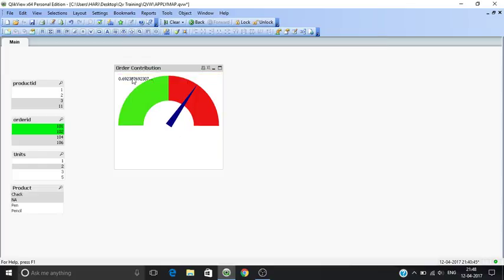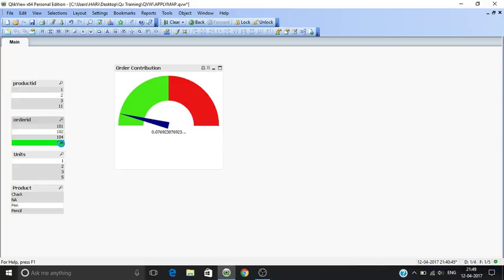If you want to drag this, hold Control Shift and wait for the cross symbol, then pull it and drag it to the place where you want it. Okay, so these two are contributing to 69% of total units sold. If you select only one order, see this, it's contributing only 7%, 15%, and 61% by order number 101. So this is how we can see.